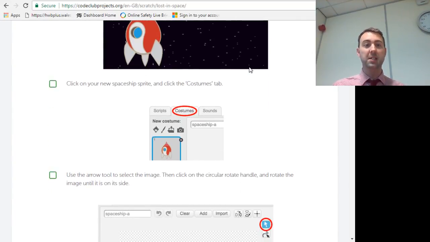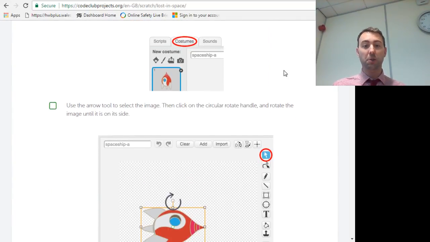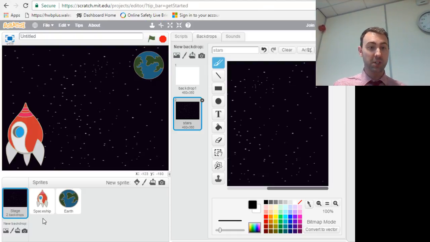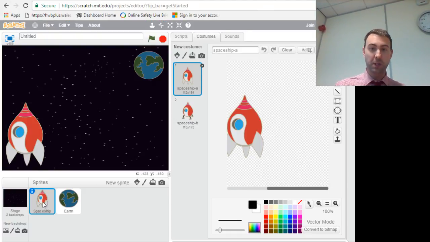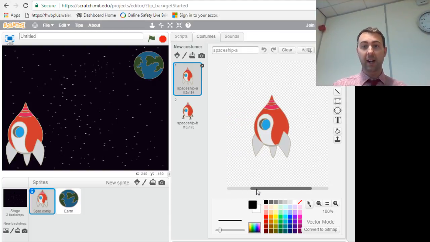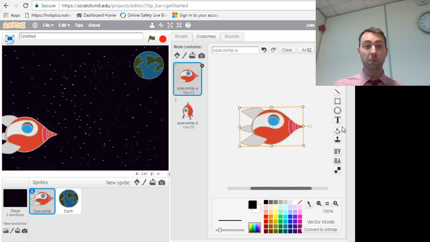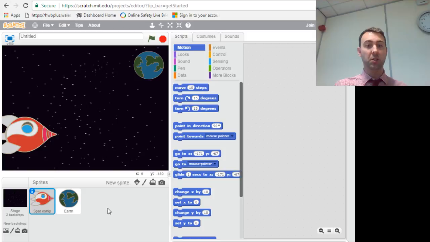So once you've created your spaceship, you can go through, and it wants you to adjust how the spaceship is and rotate it on its side. If you want to edit anything about your spaceship, you just click it and it will open up in this little editor here, and if you want to rotate it around, you just rotate it around to the right like that. So very simple, the children pick it up with ease really, and then go back to your scripts, and you can add certain commands to your sprite that you've got in there.